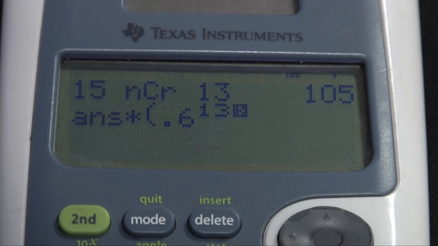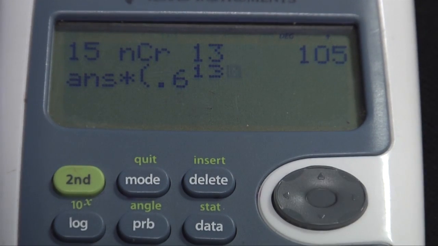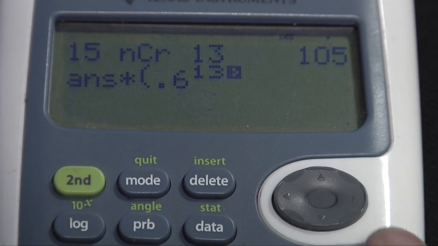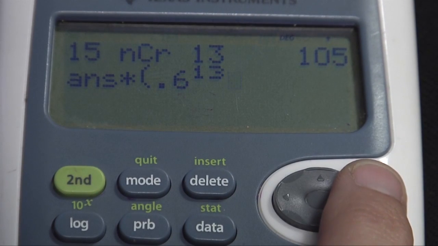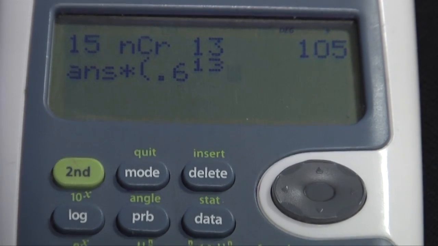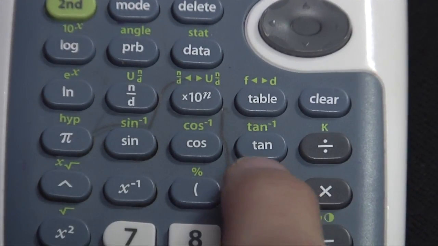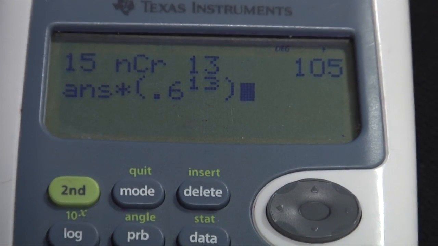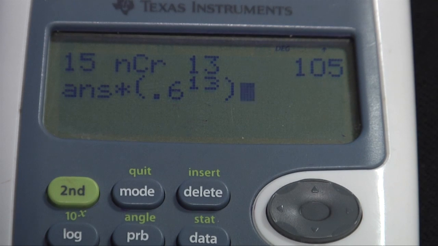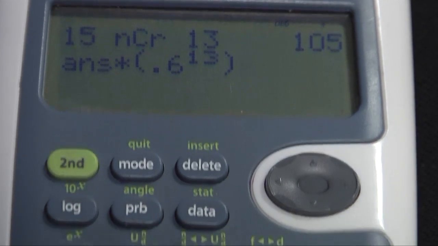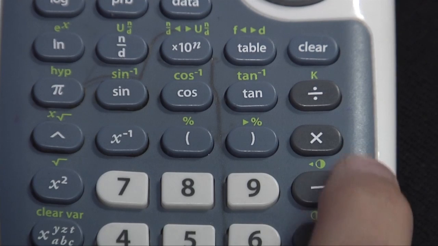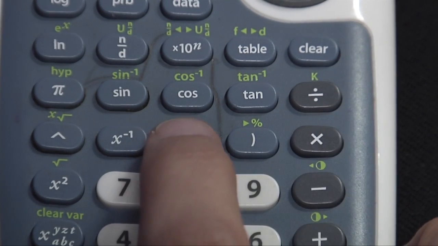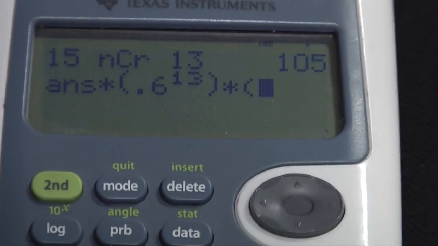But I want to close this off, and you'll notice the cursor is still blinking up in the exponent area. So I want to go back down to the regular line, and when I hit the down arrow, nothing happens. But when I hit the right arrow, I go down to the line I want, and I can close off this term, and now I have just 0.6 to the 13th power. This needs to be multiplied now with the rest of the problem. It's a habit to start with times and a parenthesis for my next term.